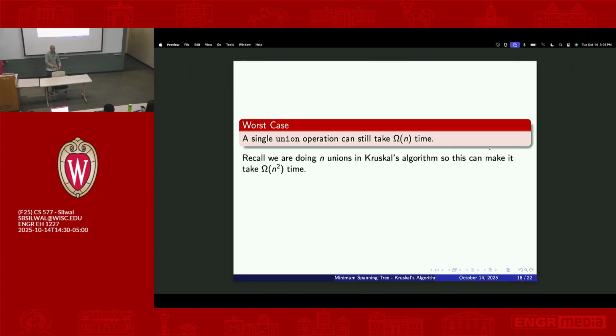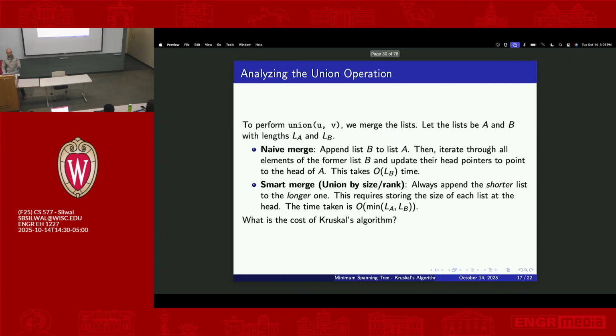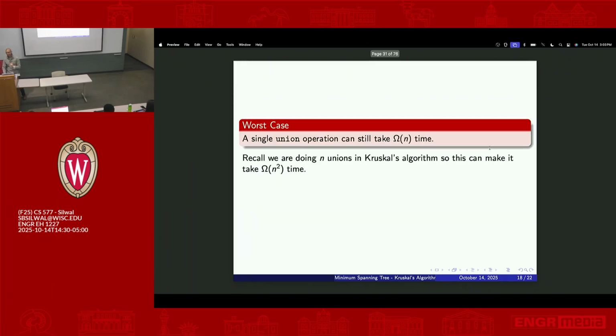Prim's algorithm was O of m plus n log n, so it's sensitive to the number of edges, which could be less than n squared. Here it's already taking n squared time. So this naive way to union is not good. It can take n time per step.